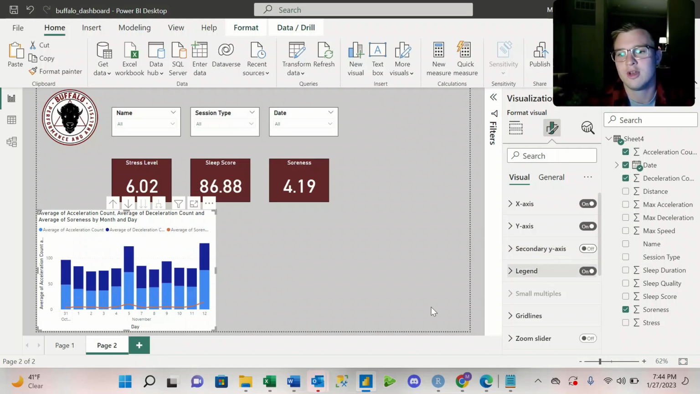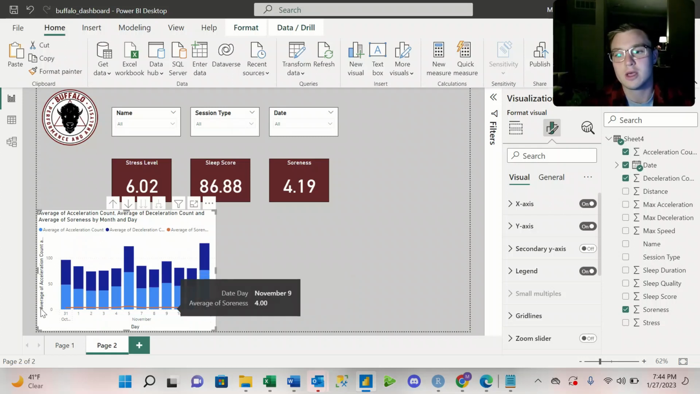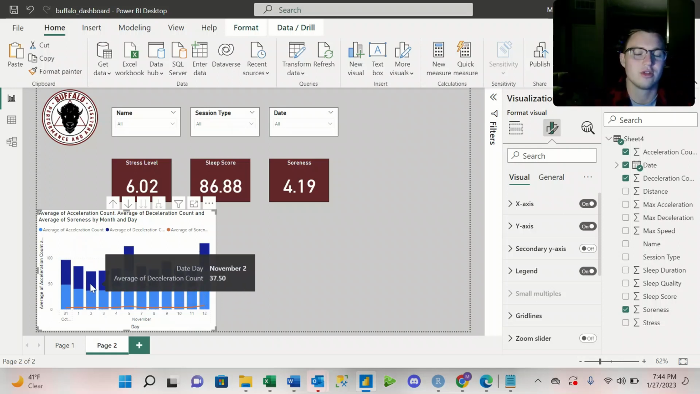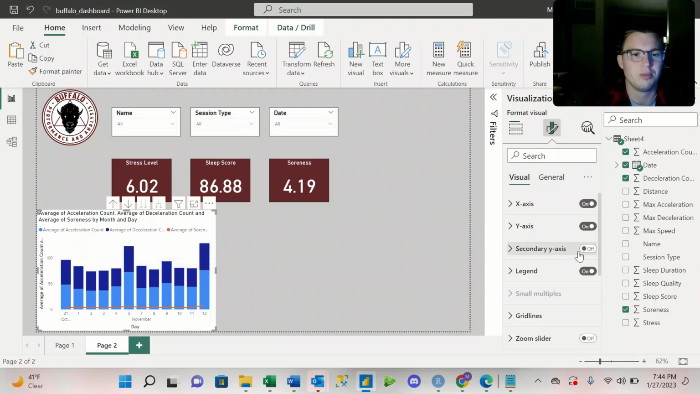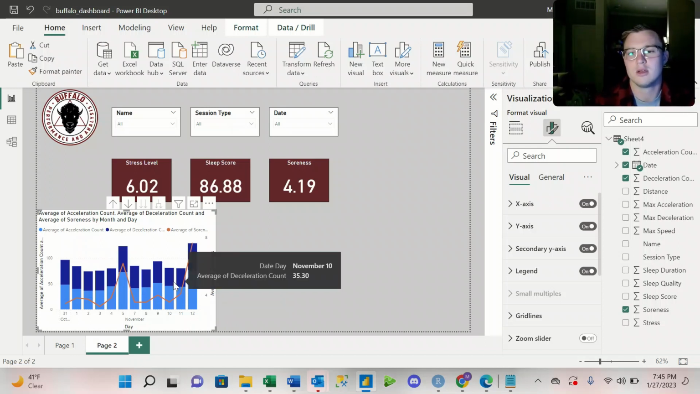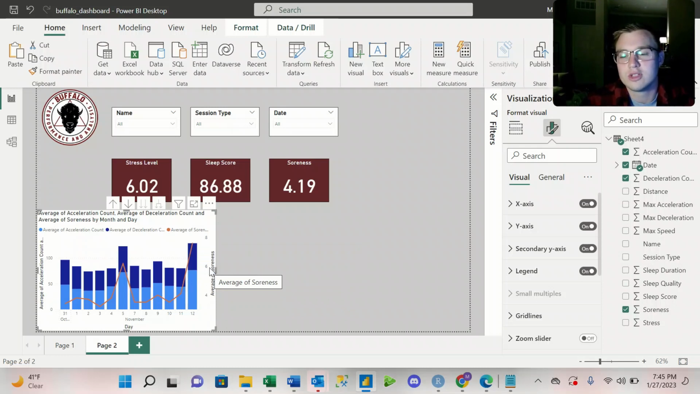If I turn it off, we're going to see the average of soreness drops down here because it's using the left side axis as the range. So obviously our soreness is going to be a lot lower than our acceleration or decel counts. By turning on the secondary y-axis, it's creating a new range here on the right side for the average of soreness rather. So it makes the data look more transparent.